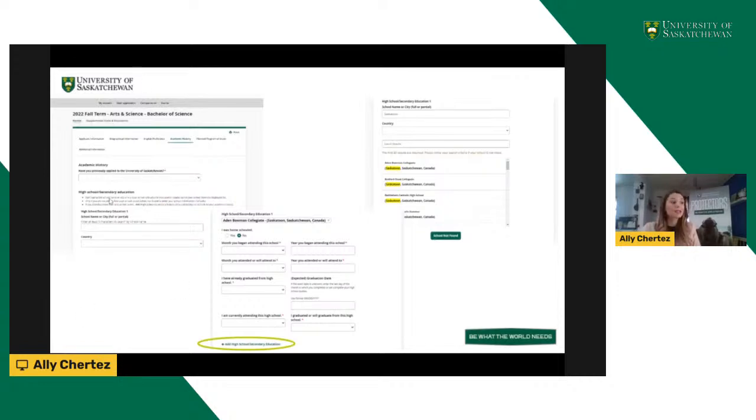Then it will go into your high school, secondary education history. This is where you can select what high school you went to, for how long, and let us know in there. If you attended more than one high school, for instance, my parents decided it was a great idea to relocate us halfway through my high school career, so I went to two separate high schools. So I would put here both the one I attended in Saskatoon and the one that I attended in another city. Now, when I fill in my high school, I can just put in the high school name or the city. I went to Aden Bowman Collegiate here in Saskatoon. It's no big secret. So I can start typing Aden Bowman and select it from the list, or I can just type Saskatoon and select from the list of high schools that are available in Saskatoon.